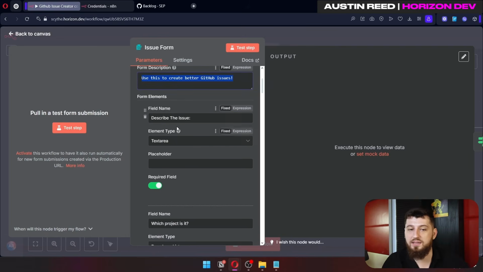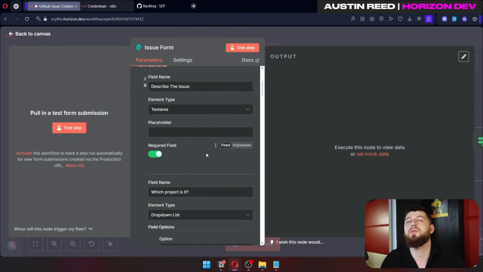Then the first thing is an issue description. Now this is the most important thing, obviously. This is a text area and it is required. Without this, we can't have any of this automation. So it's the most important.